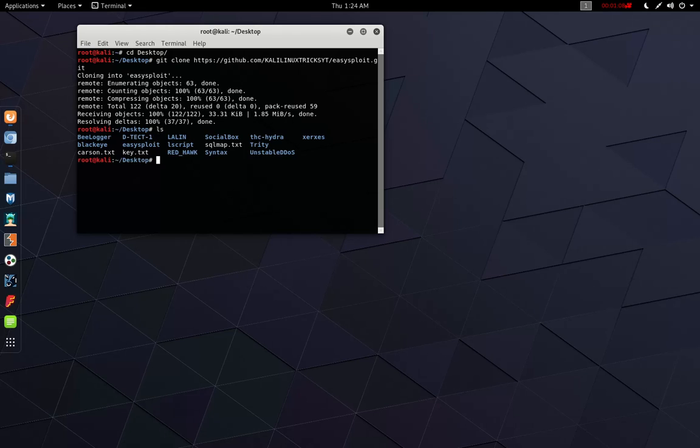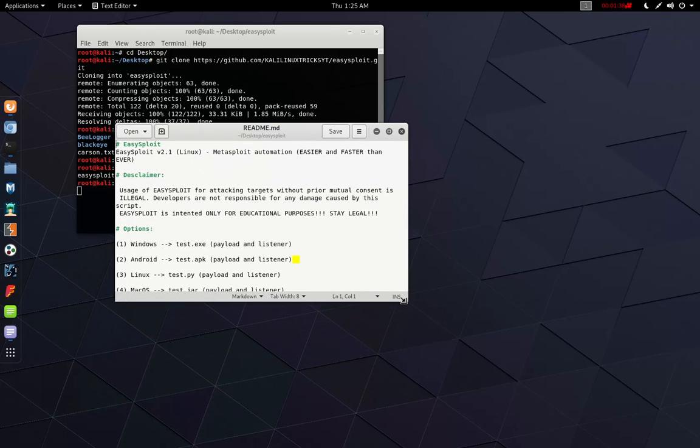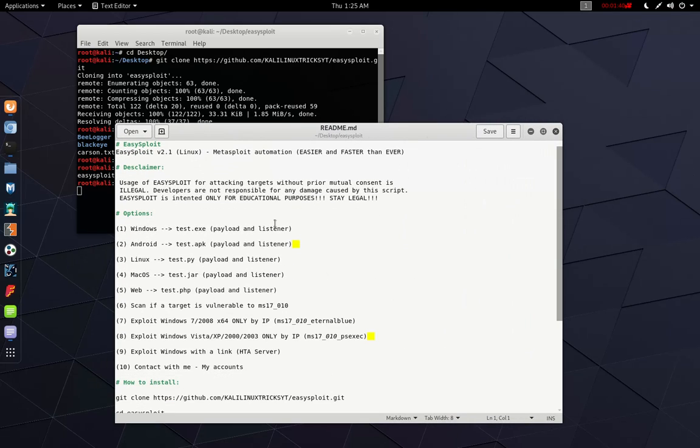Alright, so let's list that out. Easysploit is right there. So let's go change our directory into Easysploit. ls to list, and there you go. There's the README file, and there's the installer. So let's check out the README for right now. Let's use gedit, and then README. Expand that a little bit.